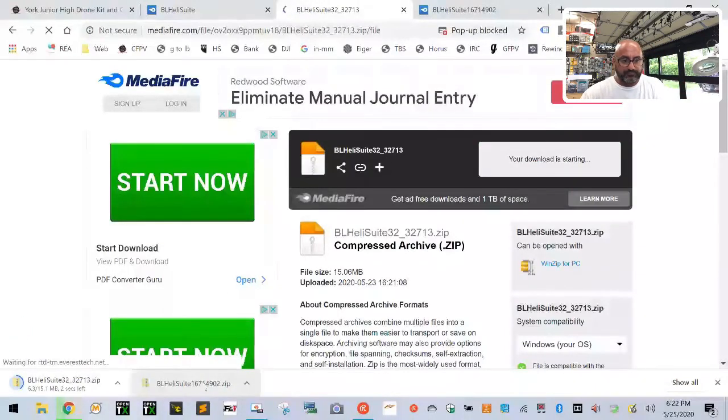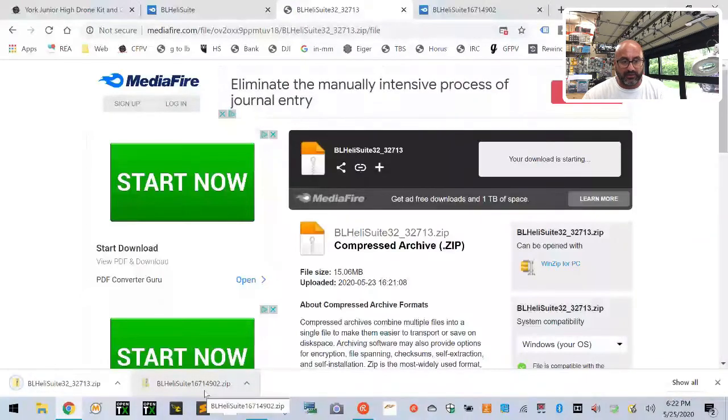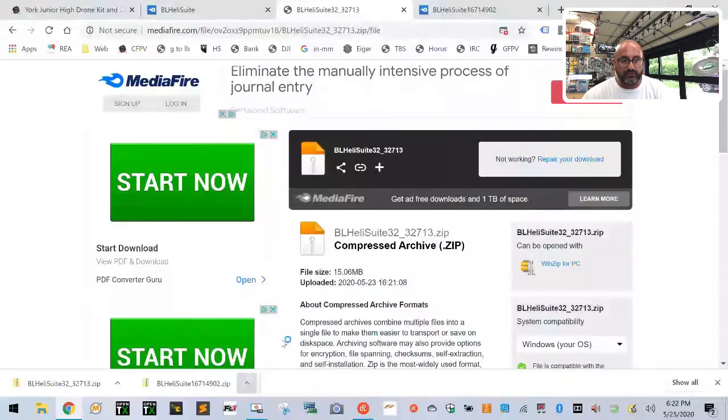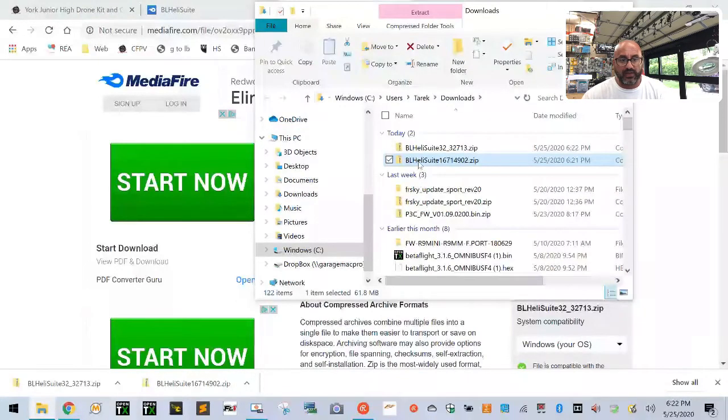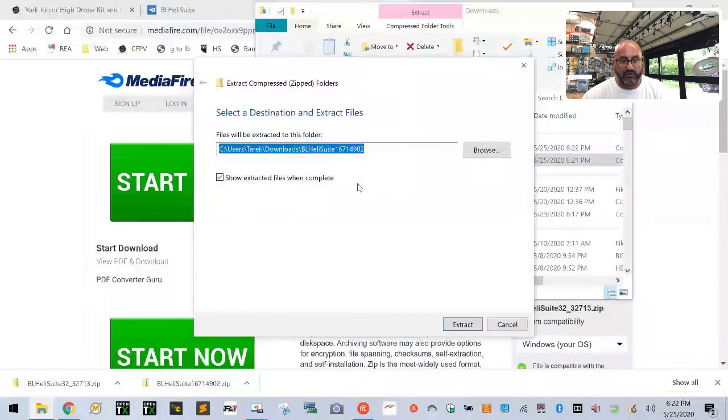This is the file that you were looking for right here, the BL Heli 16714-902. So let's go to Show in folder, and let's extract it. You're going to right-click on it and say Extract All. It's going to extract, here's my folder, and you want to show the files when you're done.